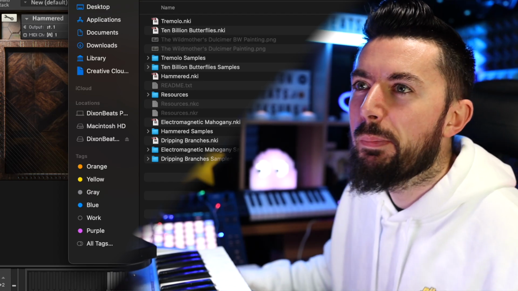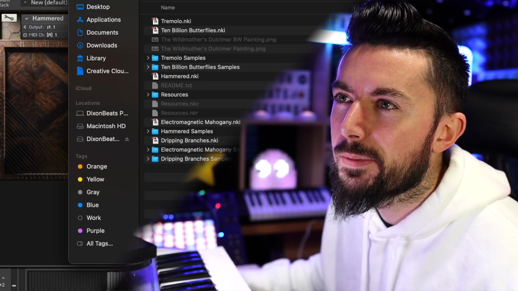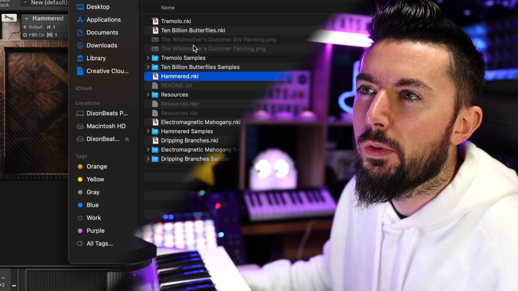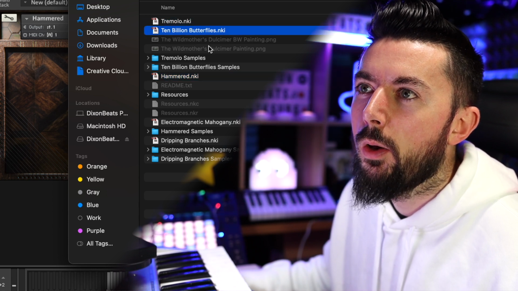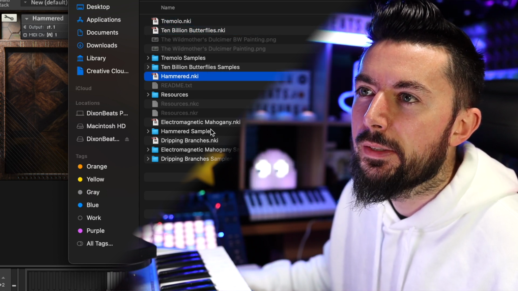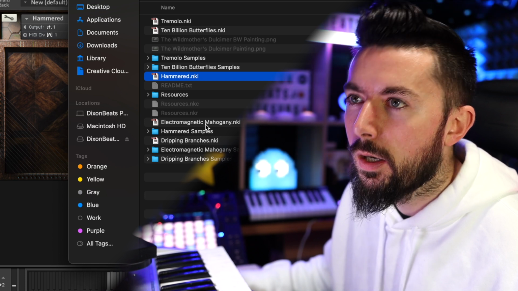Next up we have this library called the Wild Mothers something or other. Comes with a few different little libraries, as you can see here: tremolo, 10 billion butterflies, hammered, and electromagnetic mahogany.